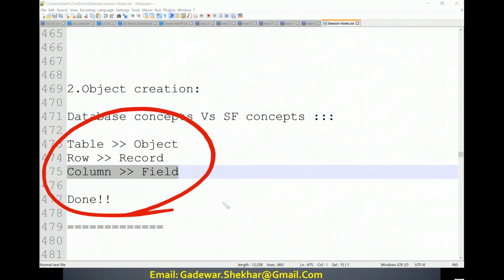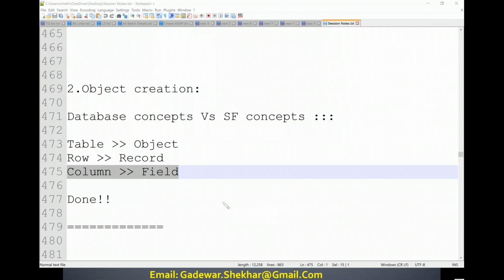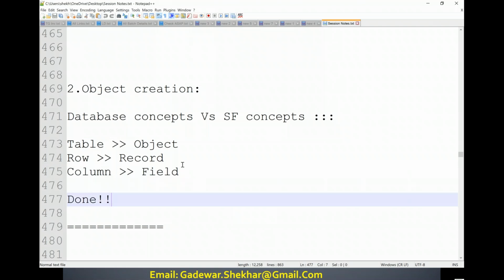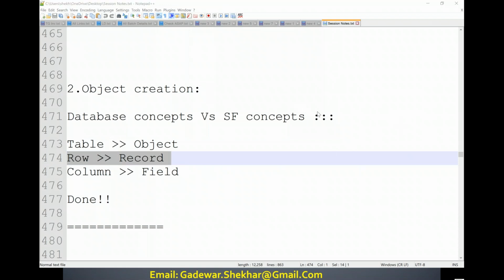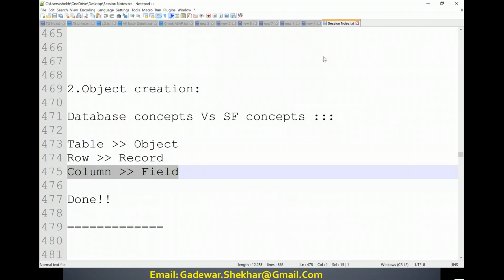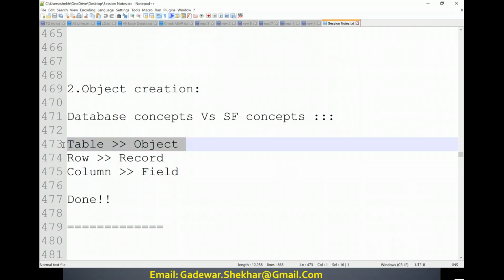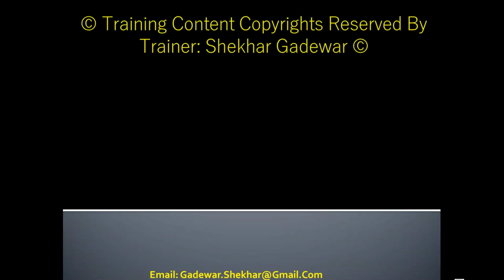Now, a common question I mostly face from new people like you in the industry is, Shekhar, row equal to record is fine, it's almost similar as per English vocabulary. Nothing different actually. Column and field also are almost the same as per English vocabulary. But table and object, it's completely different, having no connection. So why do we call it object? Because in .NET, Java, HTML, PHP, Oracle, SQL, DB2, everywhere we call it table only. So why in Salesforce do we call it object? Such a different word.